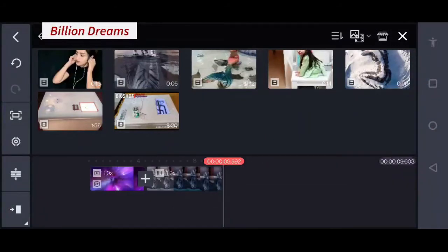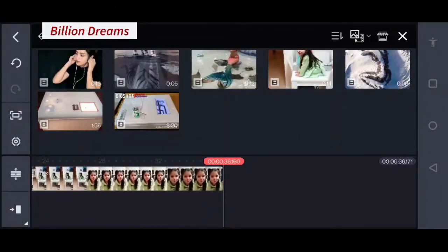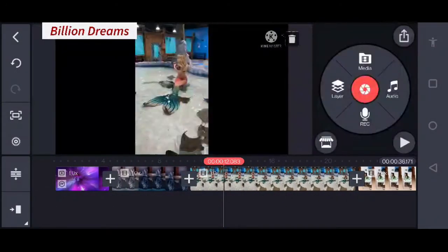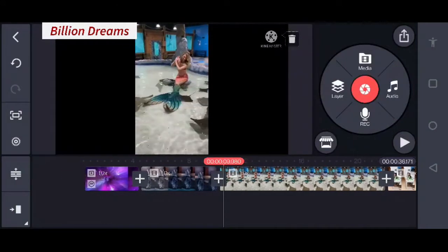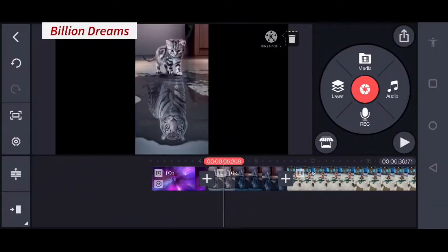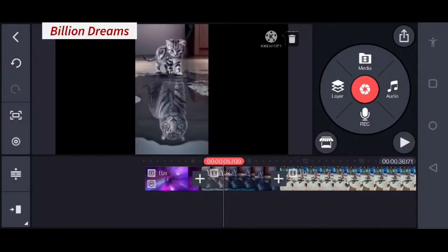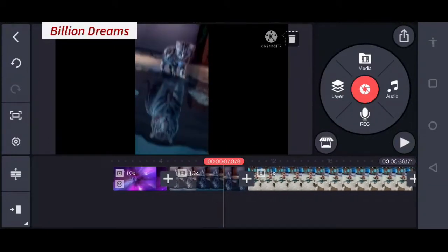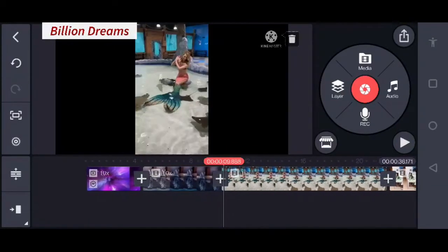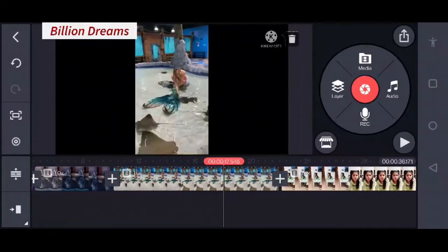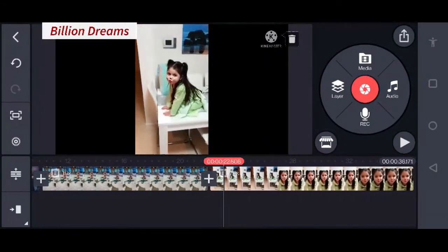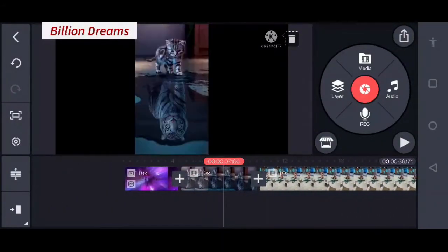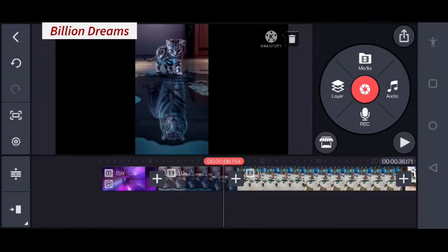I will select 1, 2, 3 videos of my choice. Okay, then press the cross mark, then over here. Okay, the first video clip is of a cat with a shadow image of a tiger. From this video clip we'll be doing a zoom in transition to this one, and from this video clip we will be doing a zoom in transition to this cutie. Alright, so let's get started now.